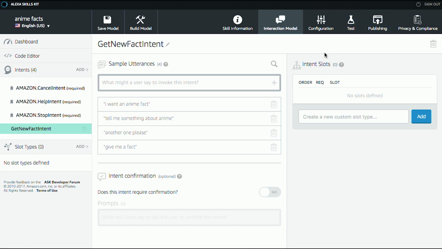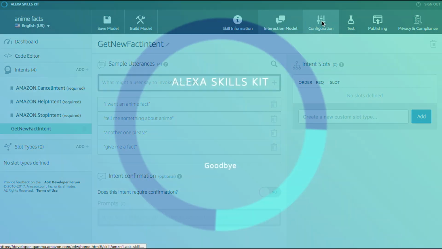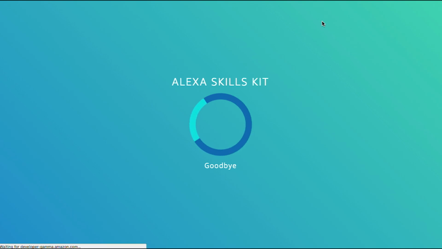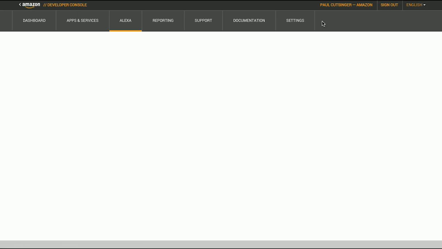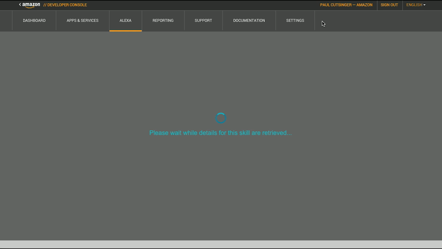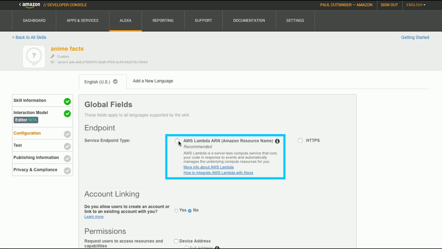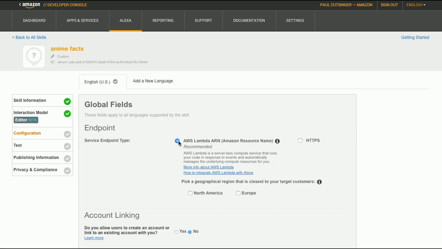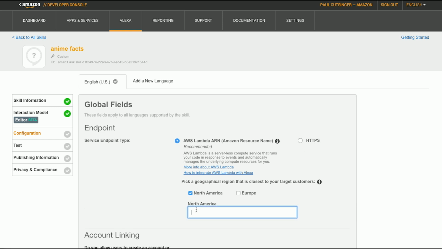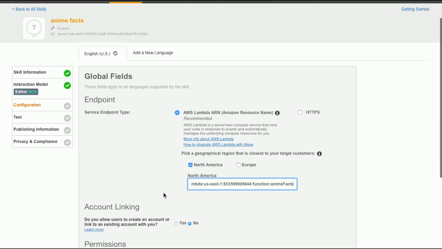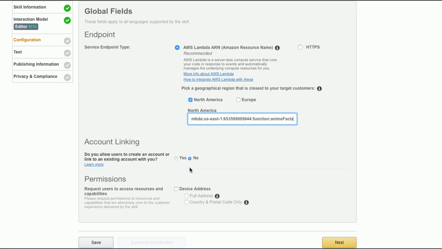So our build is done. Let's hit configuration. And now all great. We will hit AWS. Now notice that you can put any endpoint you want. You could put any HTTPS service that you want. I'm using Amazon Web Services, so I'll click that button. I hit North America, and then I will paste in that ARN that I just had. And then I'm going to leave the rest of this the default.